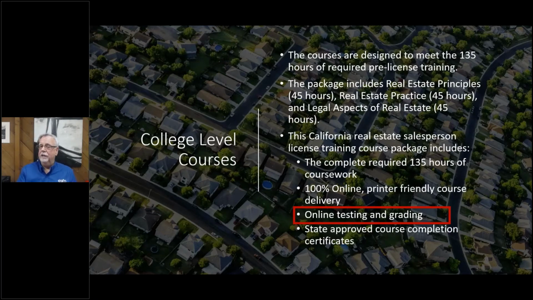Let me go over that one more time. 3 college courses, 3 final exams. The final exams are online, at home, open book. You can cheat as much as you want to. They give you 3 hours to get 75 out of 100 questions right. Did I mention that this was an open book test?